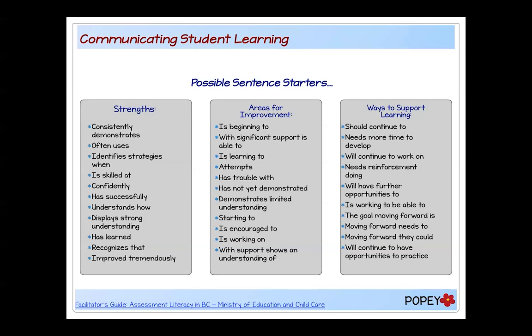This is on our website as well: possible sentence starters when you're communicating student learning. So, focusing in on strengths, areas for improvement, and ways to support learning or next steps. Sometimes I have in my head exactly what I want to say, but I don't know how to say it or write it. Sentence starters are a really great way to just get started on what you want to write and make sure that there's a variety of sentence starters when you're talking about the strengths.